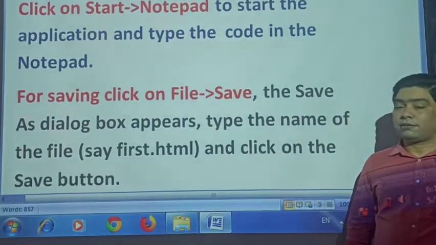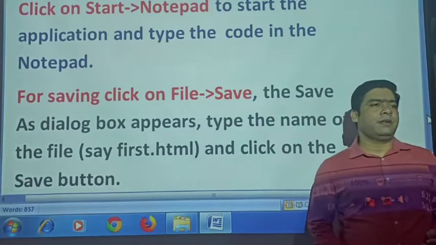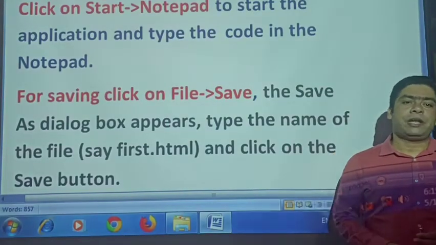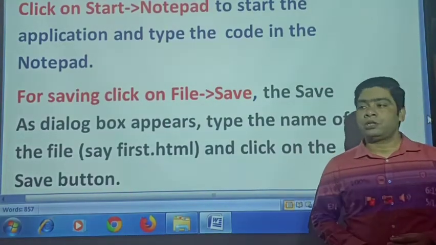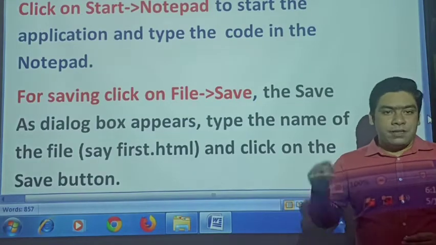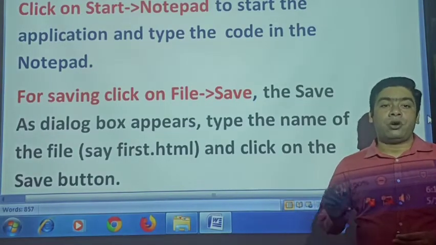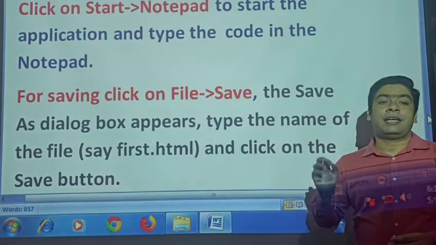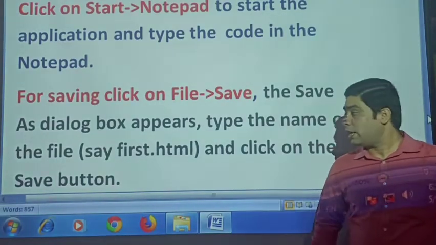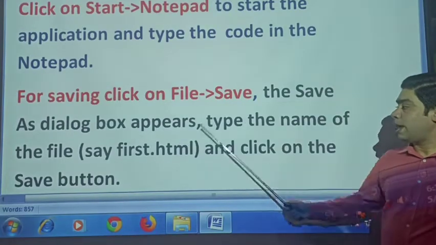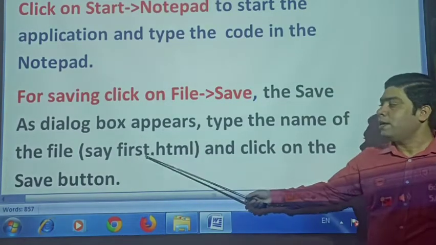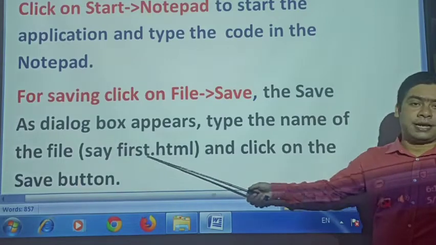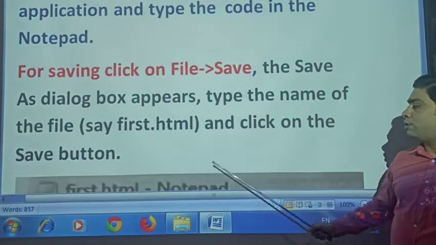For saving, how to save? The thing is very simple. When you want to save, simply click on the Save dialog box. In the dialog box that opens, give the file name along with .htm or .html. These are the extensions of an HTML web page. In the first box that appears, type the name of the file, say first.html. This is an example. Then click on the Save button.